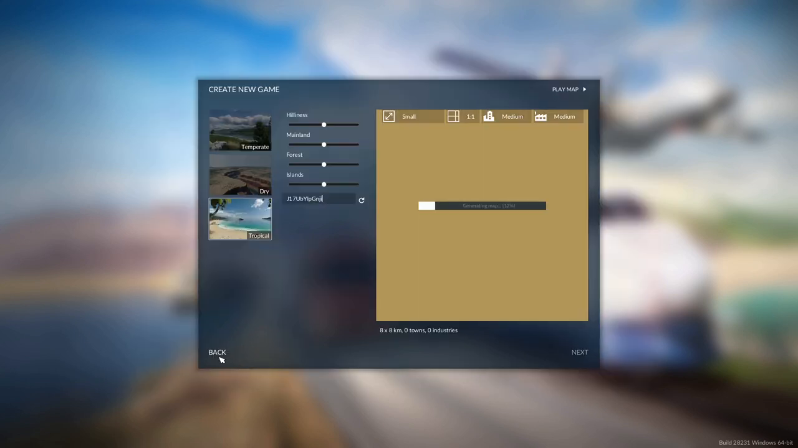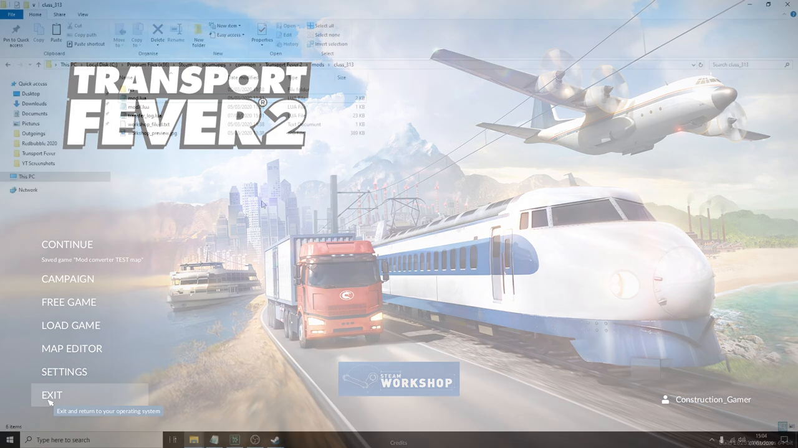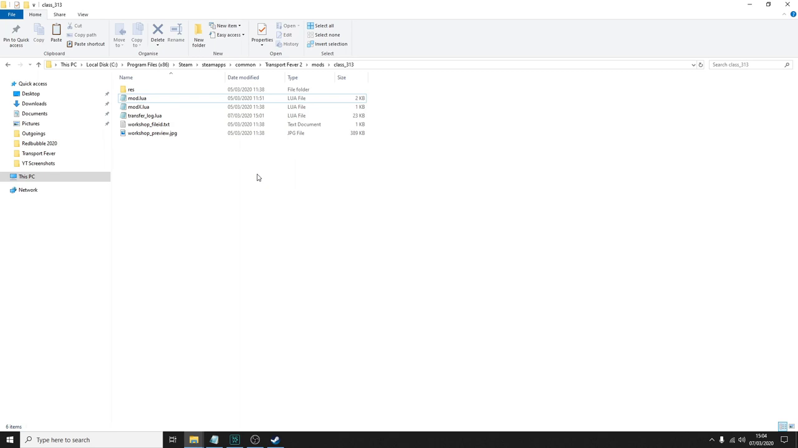Now what we're going to do is we're going to exit the game, and we're going to go back to the file where the mods are. Right, once we've exited the game, we want to go back into the class 313 mod, or whichever mod you are converting, and then you want to go to the mod.lua that we copied over from the converter itself, and then we're going to delete that. So the mod.lua that we dragged over from the converter mod, we're going to delete that.